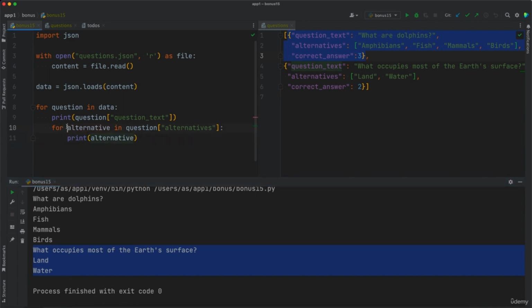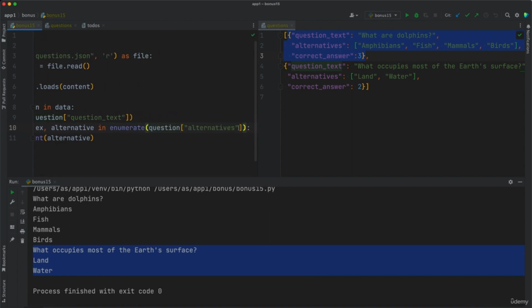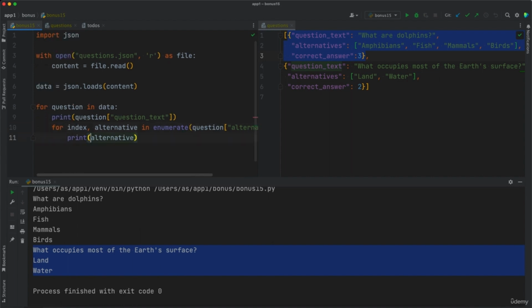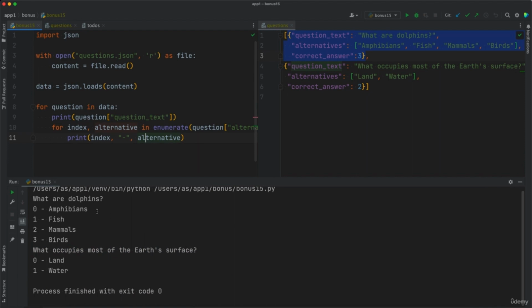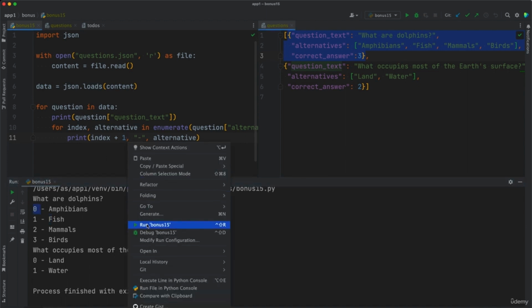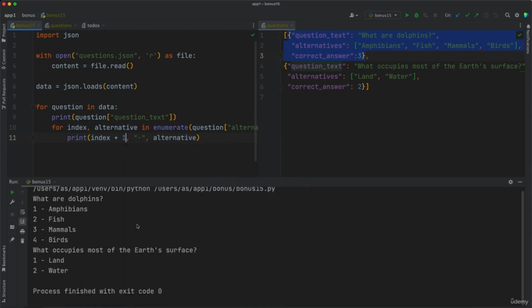Or let's improve this by saying for index, alternative in enumerate question alternatives, print index, a dash, and then the alternative variable. Run. There we go. So option 0, amphibians, 1, fish, mammals, etc. And if you like, you can say index plus 1 to increase those numbers by 1, since the default index starts from 0. So now we have 1, 2, 3, and so on.